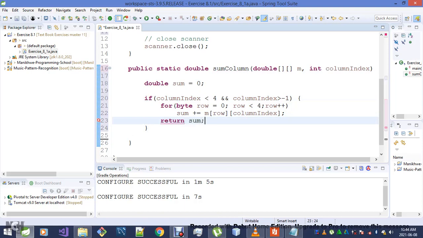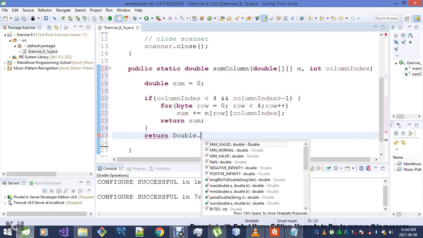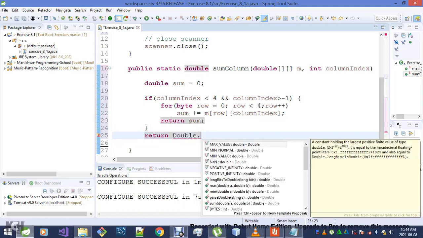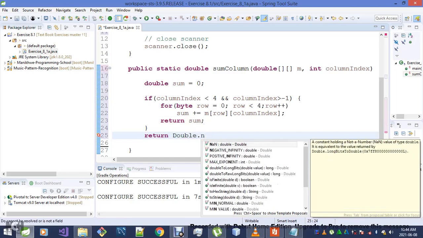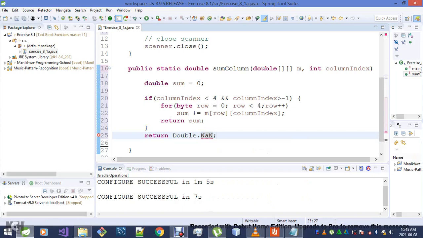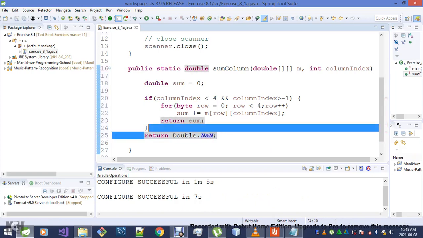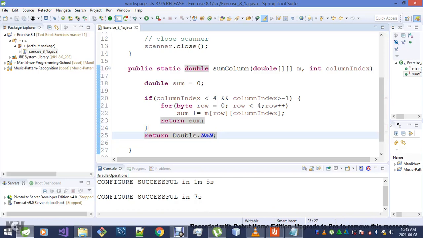Return what? Sum. However, if that is not the case, we need to return something that will help us determine whether or not the passed column index was correct. Let's just return not a number. Think of this as infinite.